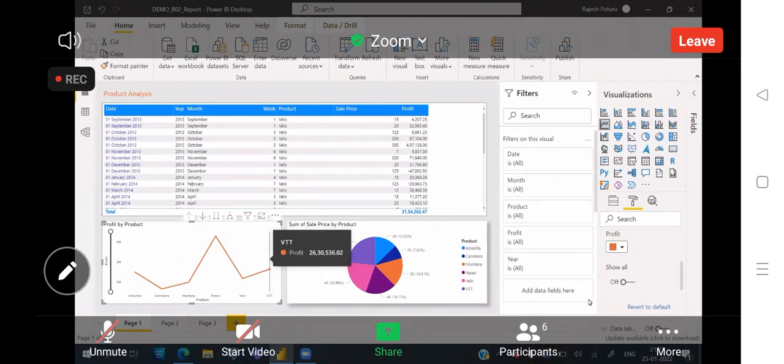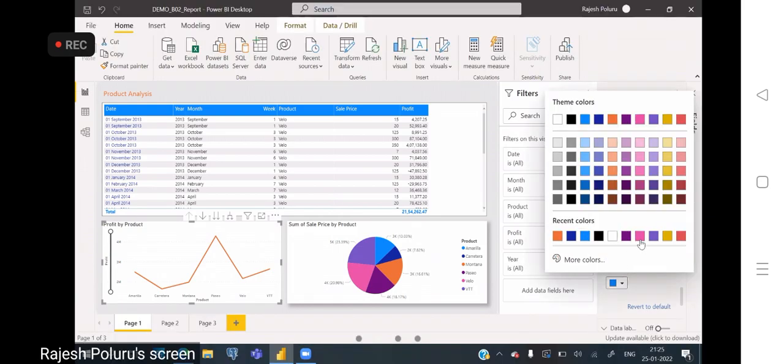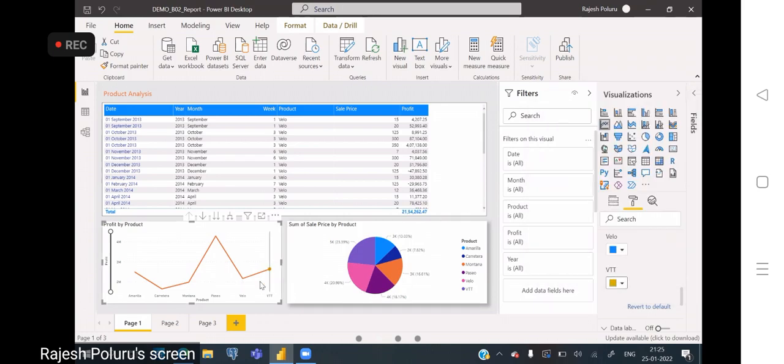If you want to change for each product, this is the profit color, and for each product we have Amarilla, Caterina, Montana, Paseo, Velo. For each product also you can change it. For example, let's take VTT, and I want to change this to a different color. Then what will happen? It will change this. See, here it is showing orange color, right?